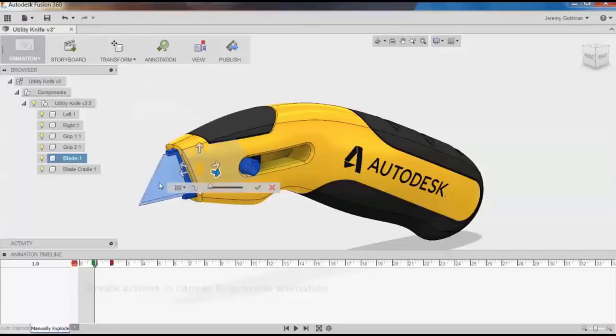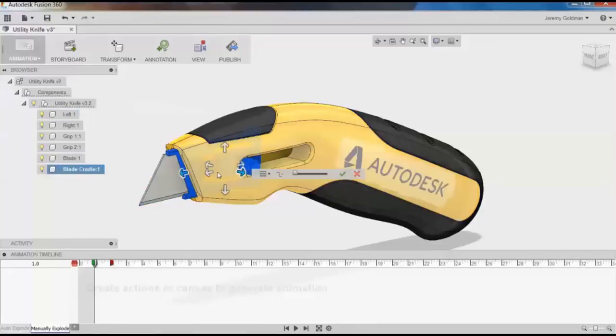When I select a component, I get a triad that shows me all of the different axes. The blue arrows show the direction that the component is exploding. I want to make this component explode out to the left, so I'll select the left arrow, and then I'll move on to another component. Notice that when I click a second component, the blue arrow stays, showing me the direction that it's going. I'll click the other components and give each of them a direction.